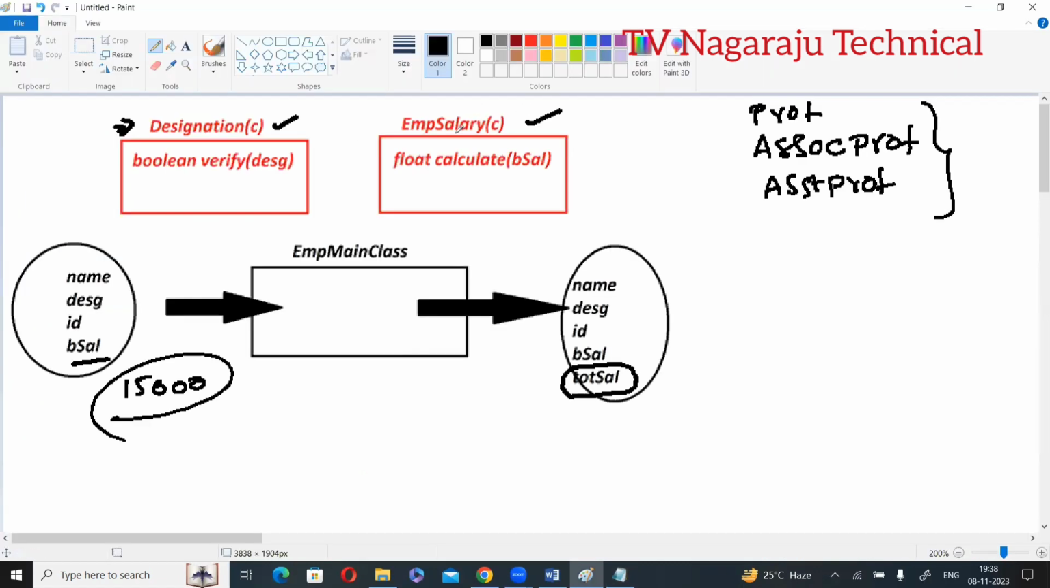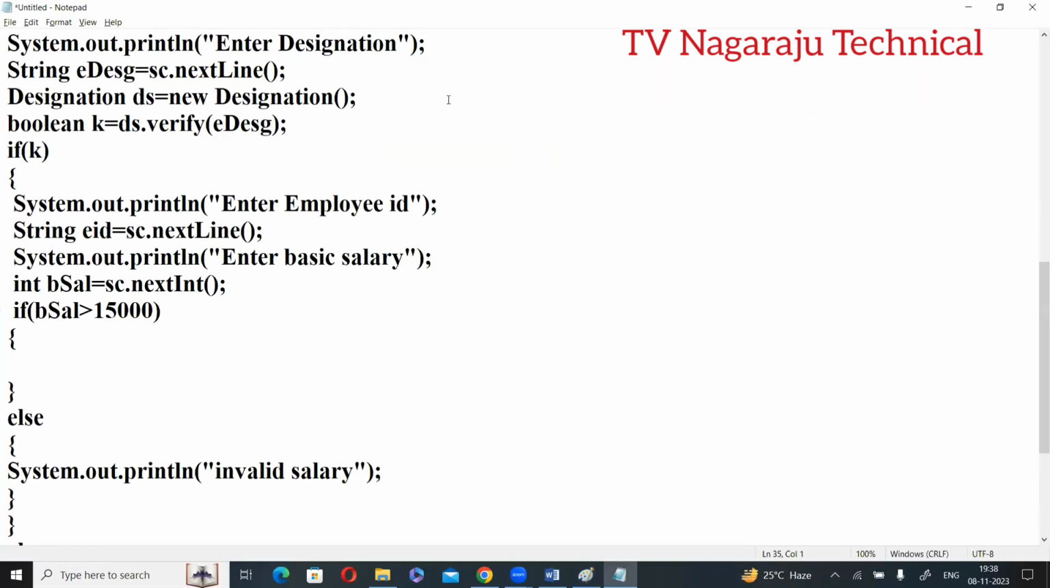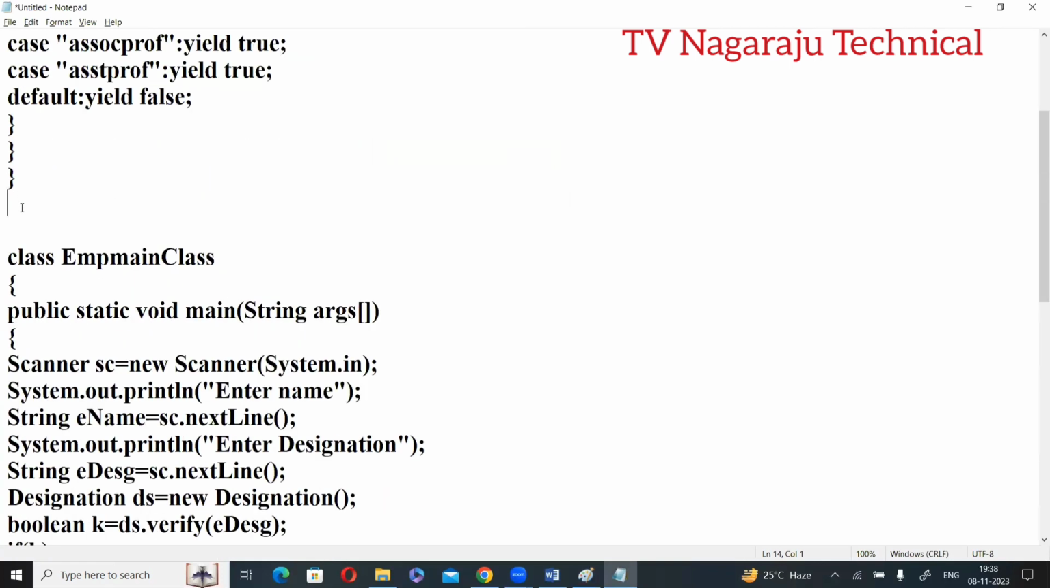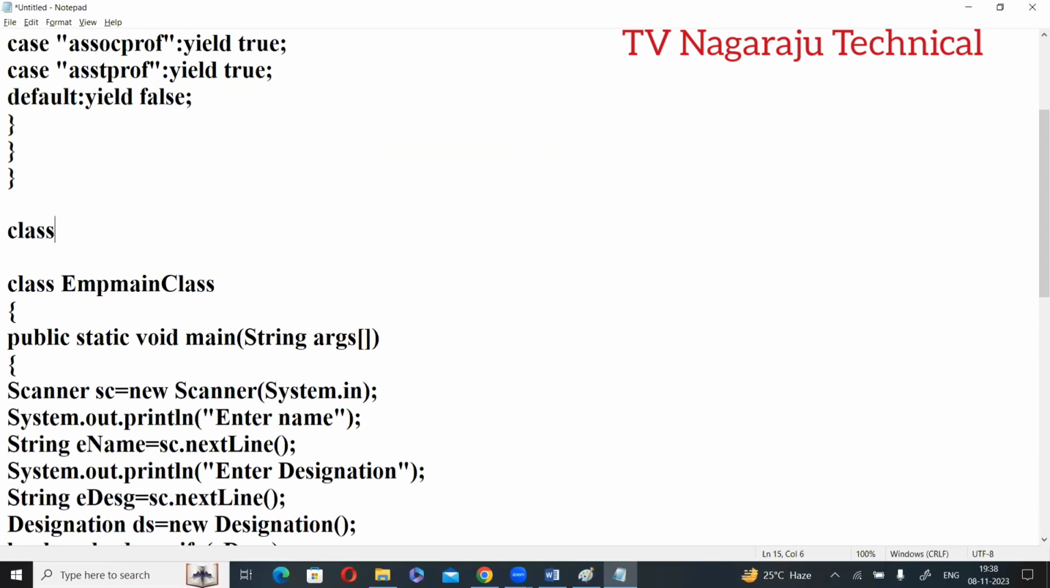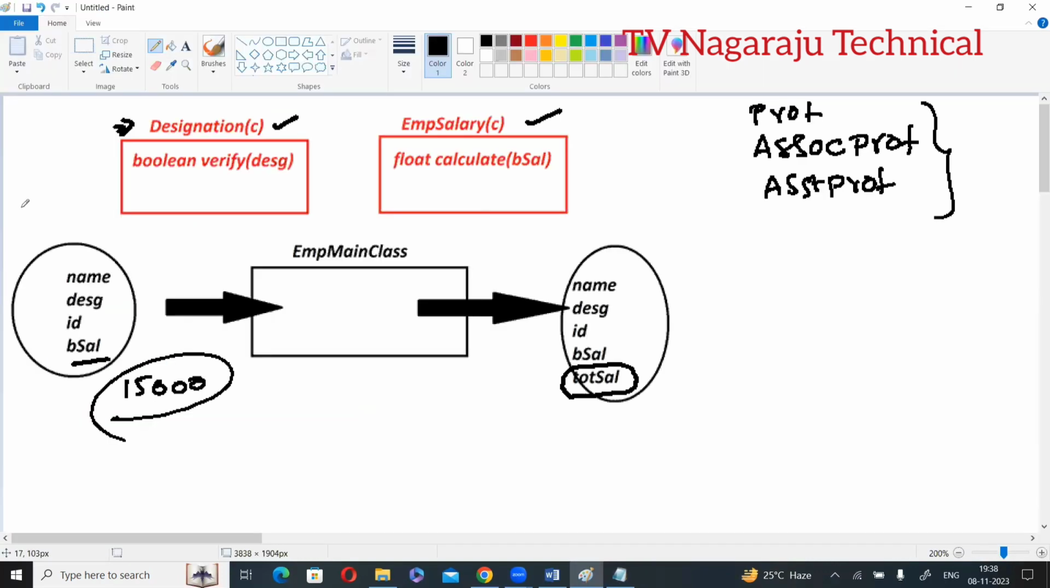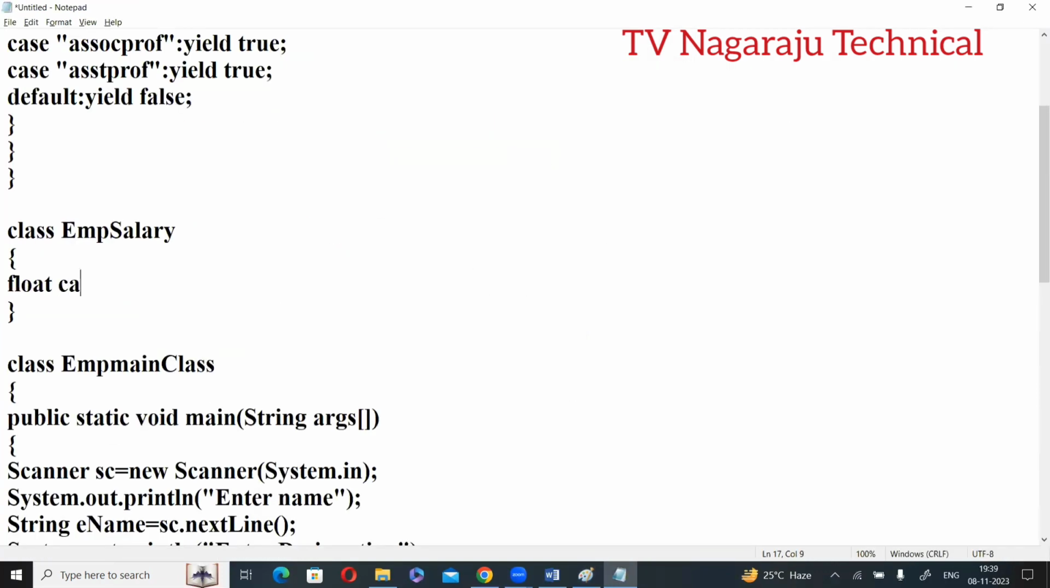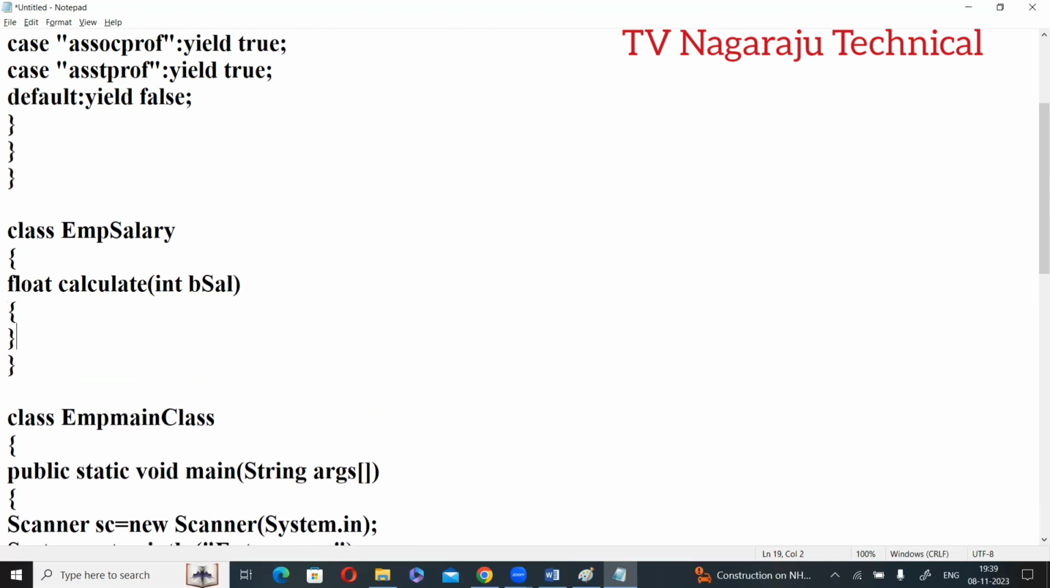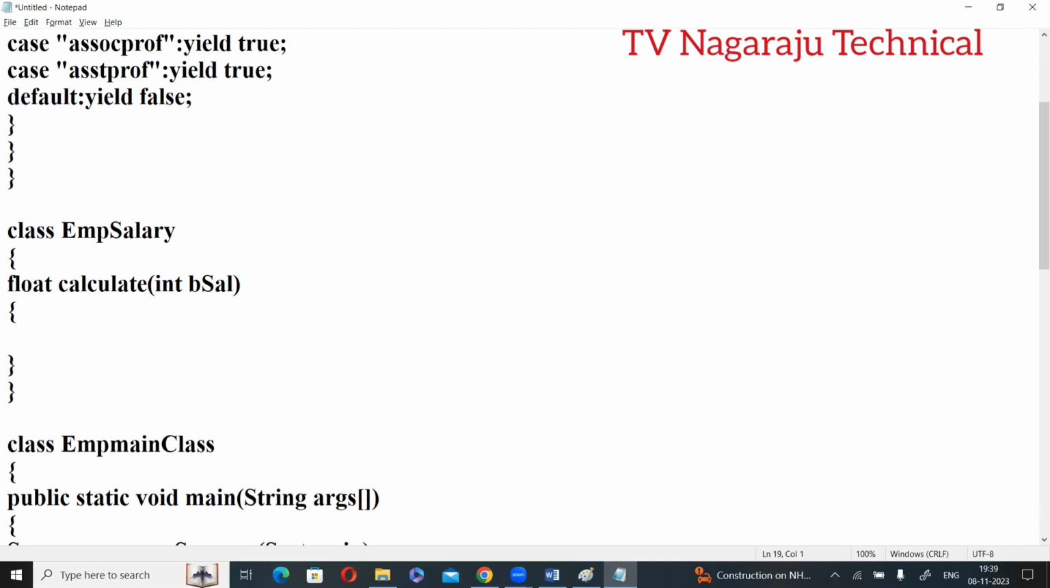Clear? Now, if the condition is true, what do you do? Observe the diagram. Here, employee salary. What is the input it takes? Basic salary. Within this, we are calculating the total salary of the employee. That is the reason I create one more class. The name of the class is EmployeeSalary. Within this class I have one method. The return type is float, the method name is calculate, and the parameter is int basicSalary. Within this method, I am calculating the total salary and then returning the value. You can calculate the total salary based on any formula and directly return the value.